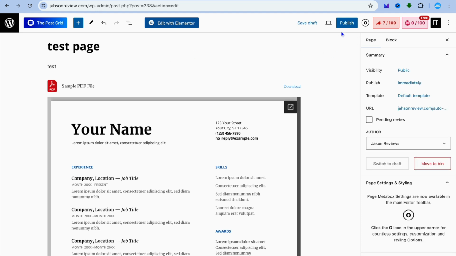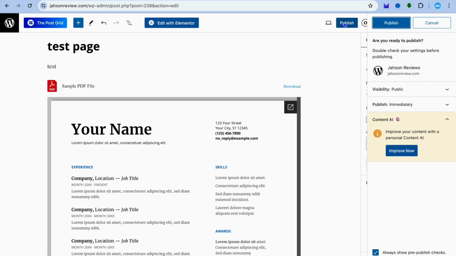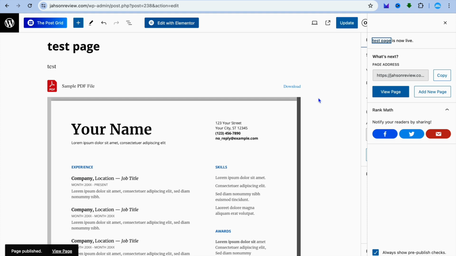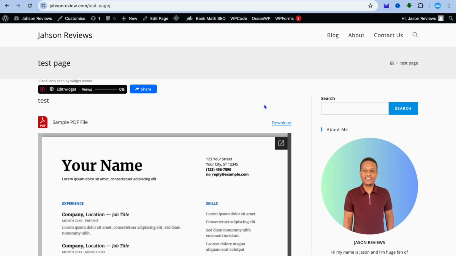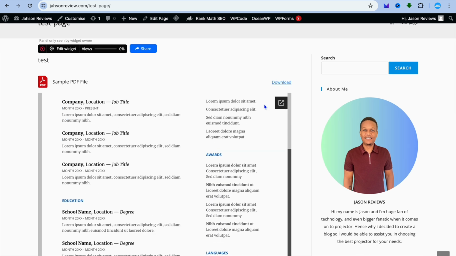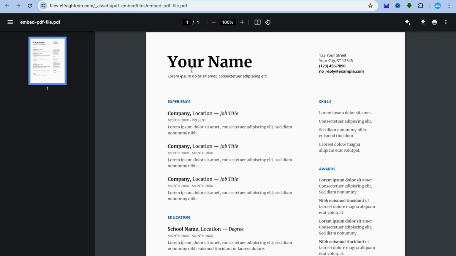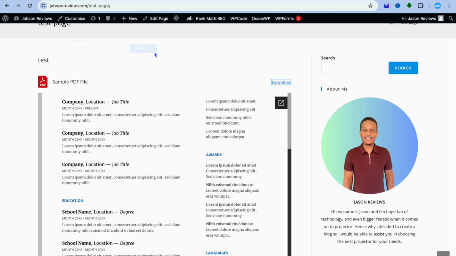Now, if for example we were to tap on publish, so let's say I were to tap on publish in the top right hand corner. After tapping on publish, if we were to tap on view page, you can see how it looks right there. And now all someone would need to do is simply tap on download. After tapping on download, you can see that I have now downloaded the PDF. And it's as easy as that.